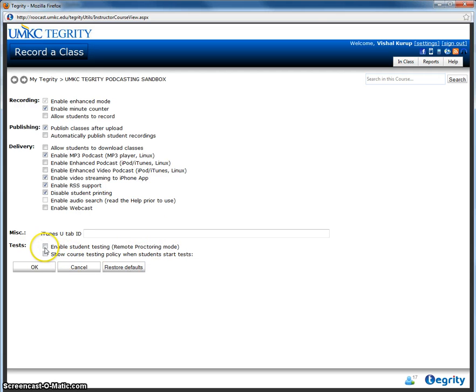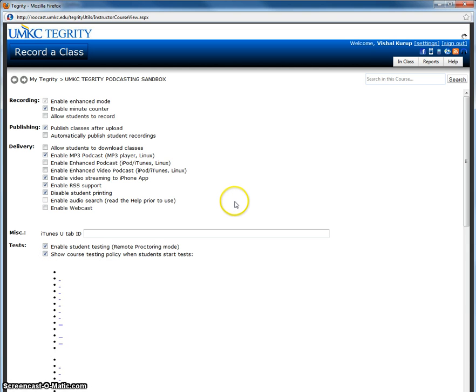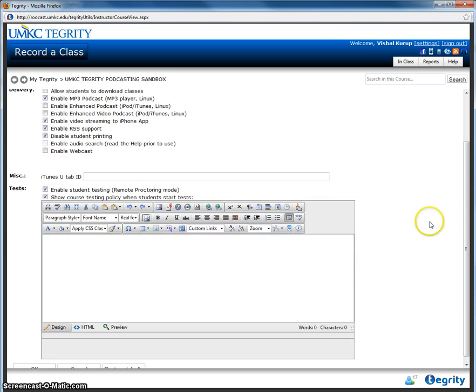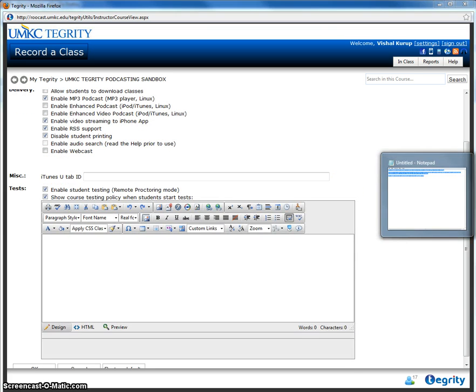One is called Enable Student Testing or Remote Proctoring Mode. Check the box here. Next is an option that you can enable if you want to also display a course testing policy. In our example, we're going to enable that and also add some information for students in terms of what they're going to need to be able to take the test.